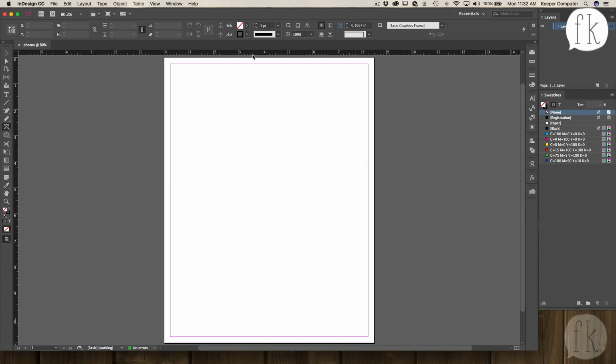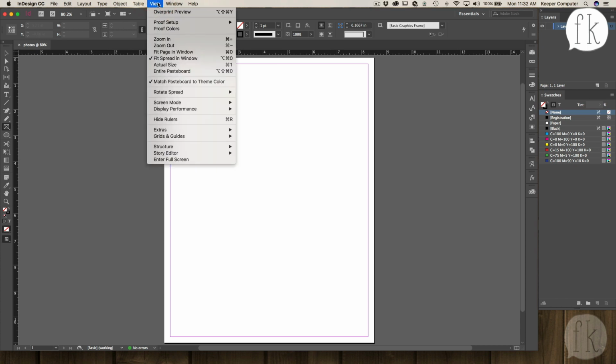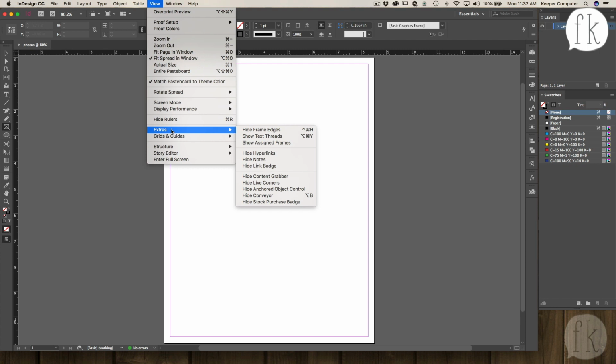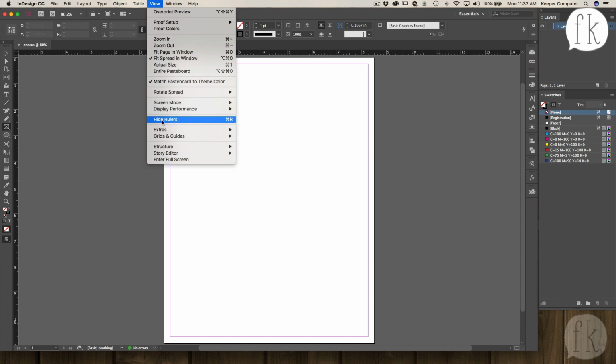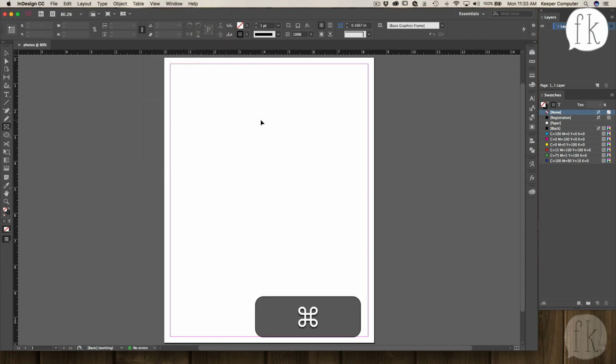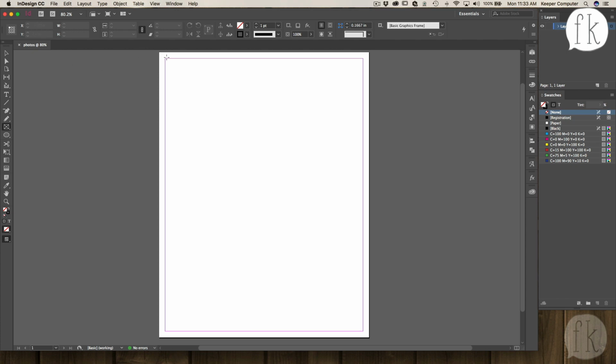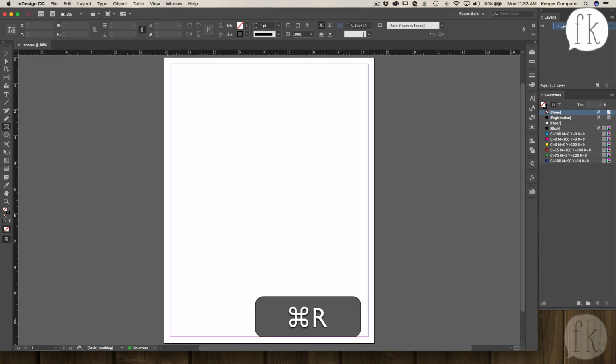You can also see here I have my ruler showing. If you don't have the ruler showing, you can go up here under view and extras. Here it is, right here, hide rulers. Or you can use the keyboard shortcut Command R. So if I do Command R on my keyboard, the rulers go away. Command R brings them back again. I command you rulers to be gone or to be there.